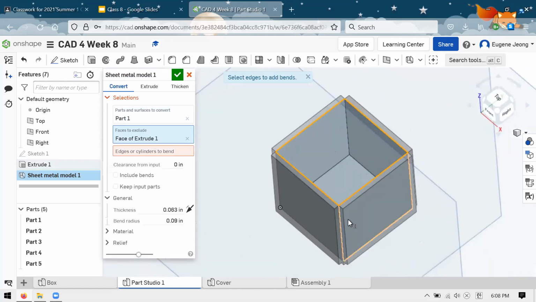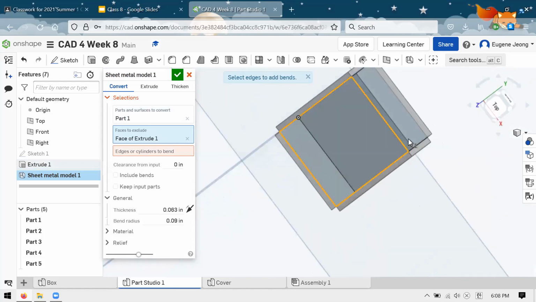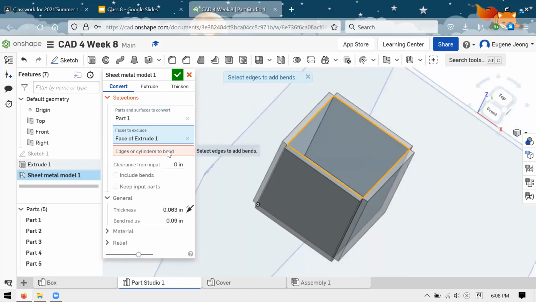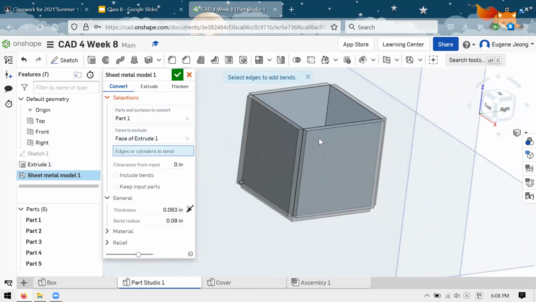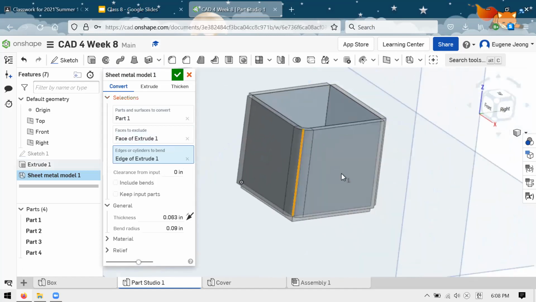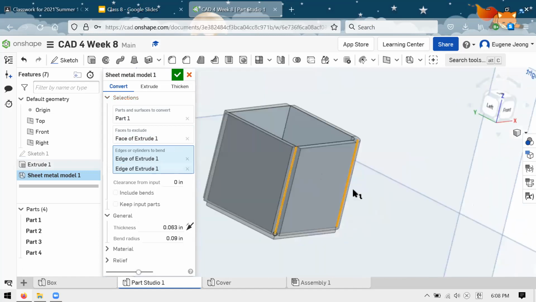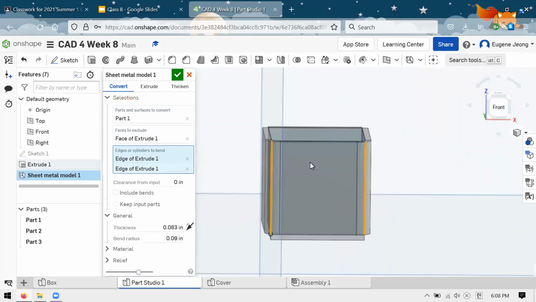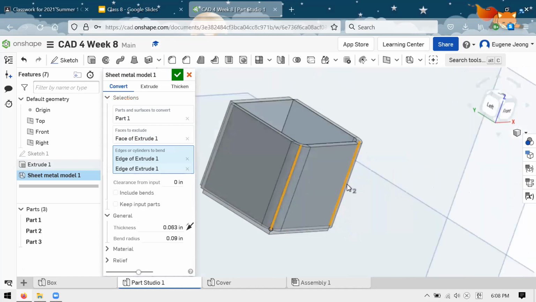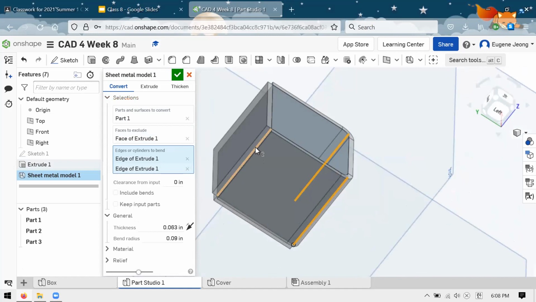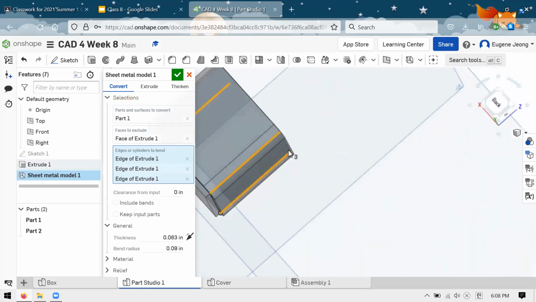And they're all kind of disconnected here. So the last of these three, edges and cylinders to bend. This simply allows you to click on an edge of your part. So the original part, the cube, is no longer visible, but you can still select the edges that the part had. It'll come up in orange.